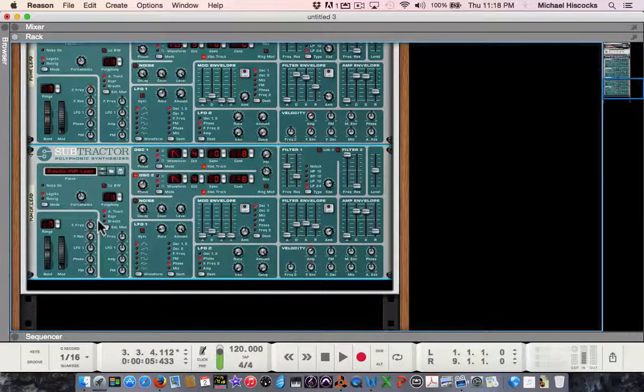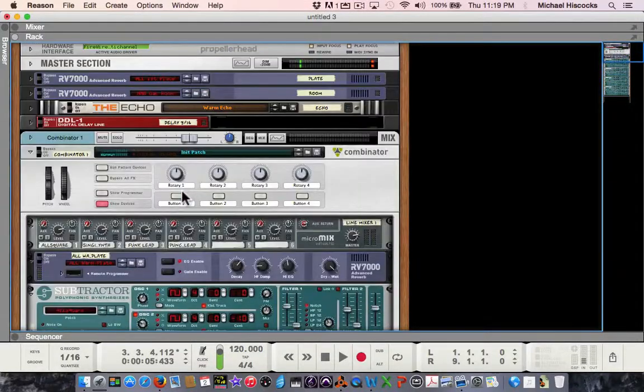So now that I've set it at legato, when I play legato, the synths will slide from note to note. That's portamento. If I play staccato, so legato, there is glide or portamento. Staccato, no glide. There you go. Okay, now back to the mixer.